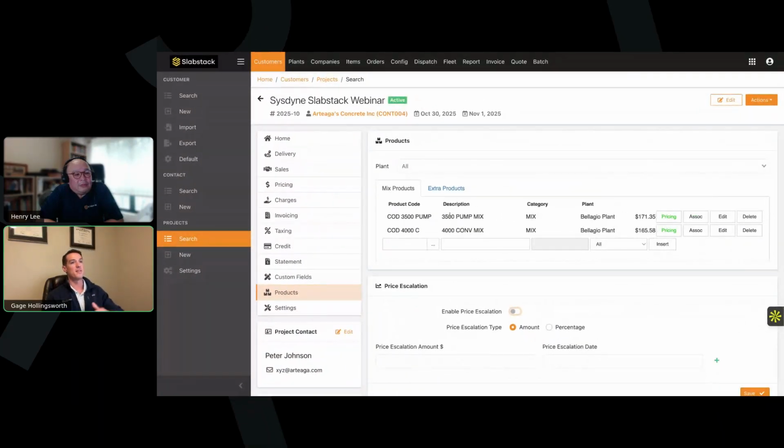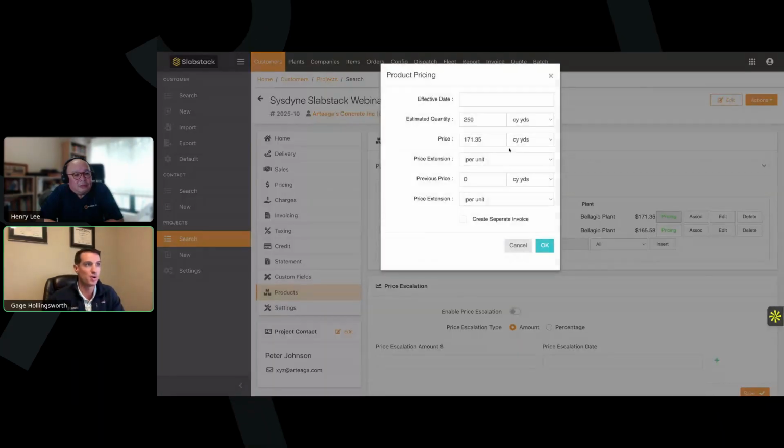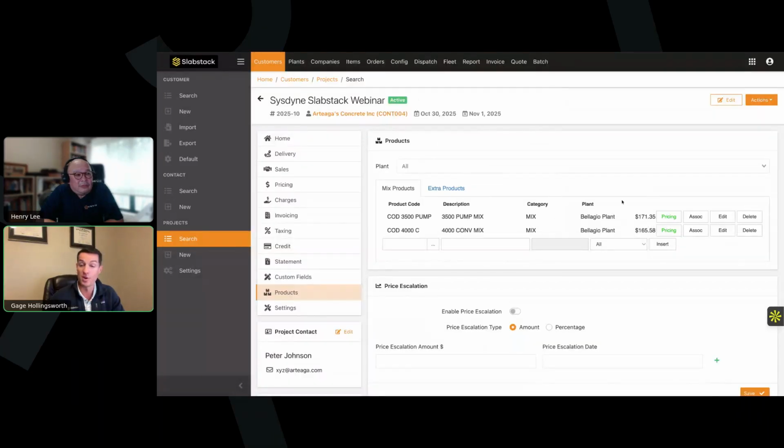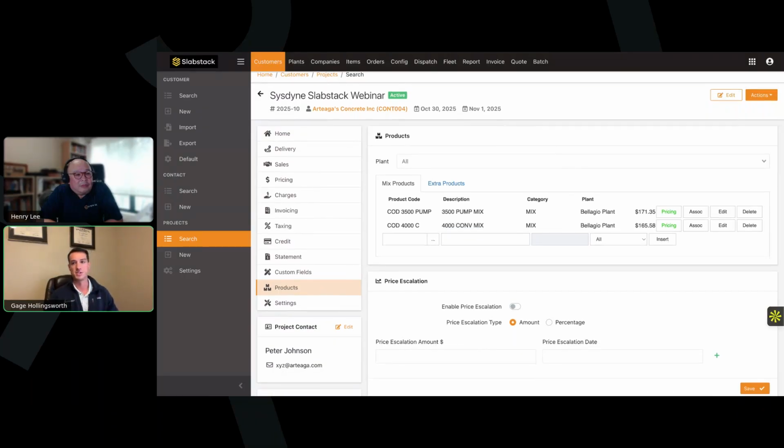And now we can see that we have my 250 yards of my 3,500 mix at $171.35. And we also were able to push this 100 yards of 4,000 mix directly into ConcreteGo. So for everybody who joined late, I know I condensed that extremely quick, but that is what we did today. Created a quote in SlabStack, pushed it seamlessly into ConcreteGo with no manual data entry required. It sends your products, customers, additional services, all of that good information ready to go.